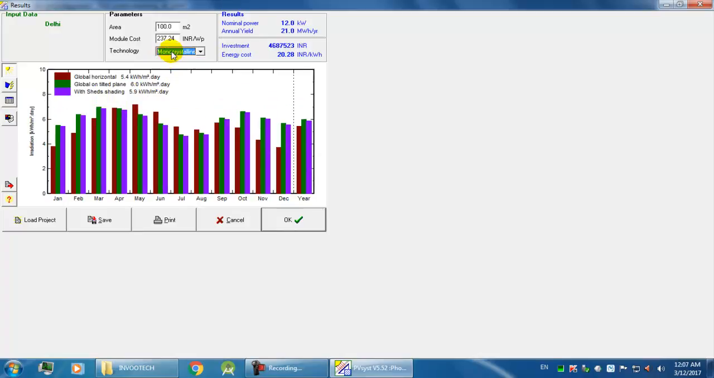You can vary this by selecting the different technologies used, or the modular cost in INR, okay, or the area. If I put the area to be 50, you can see the annual yield and the nominal power will also reduce. Okay, so this was about the result of the data.